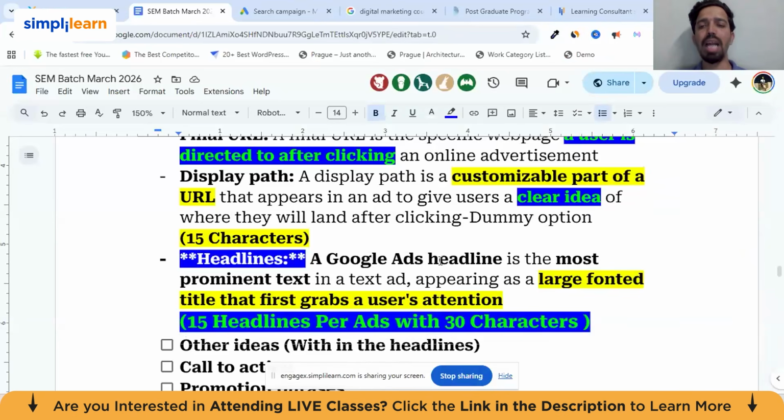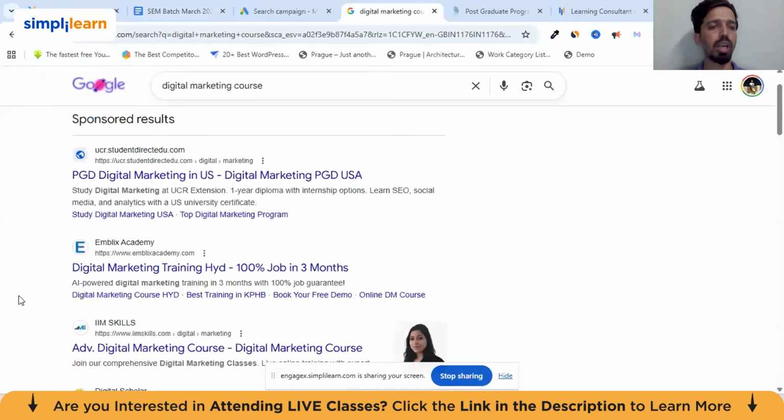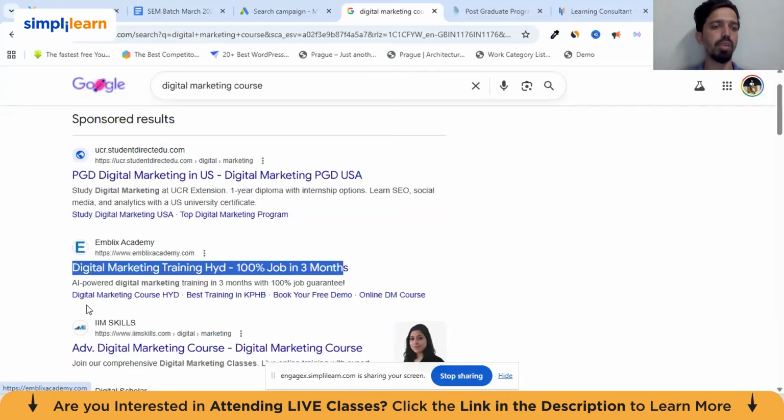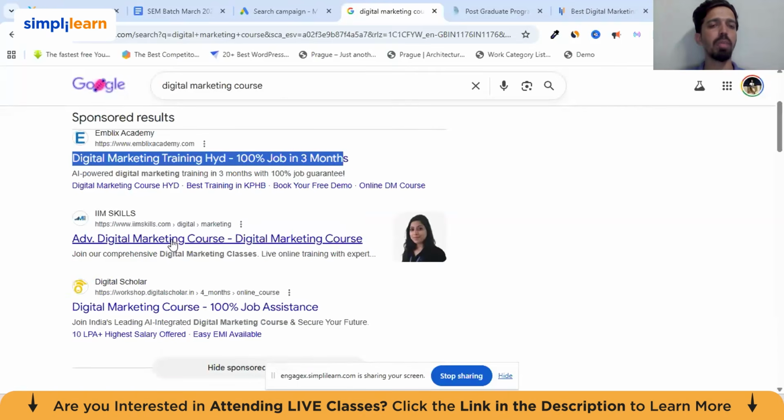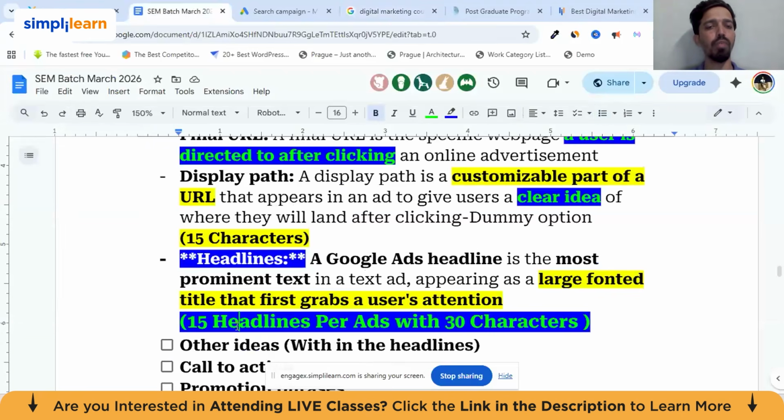A Google ad headline is the most prominent text in a text ad. Now, what is a headline? This is a headline. PGD digital marketing. Digital marketing training, Hyderabad, 100% jobs. Advanced digital marketing course. Digital marketing course, 100% job assistance. You're seeing this? So you can have up to 15 headlines per ad with 30 characters each.